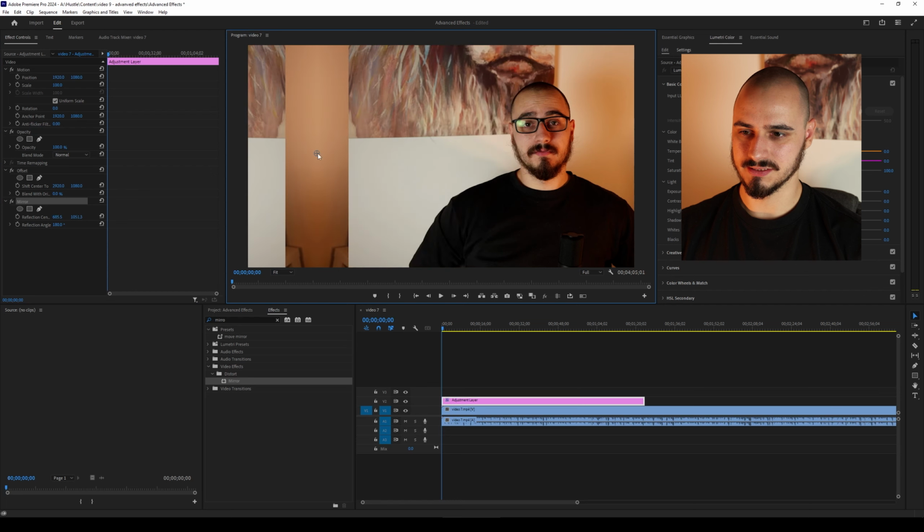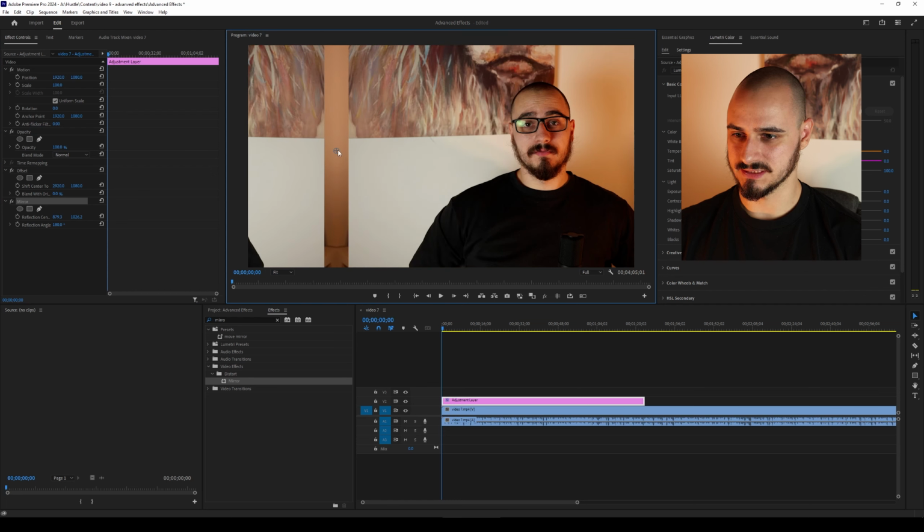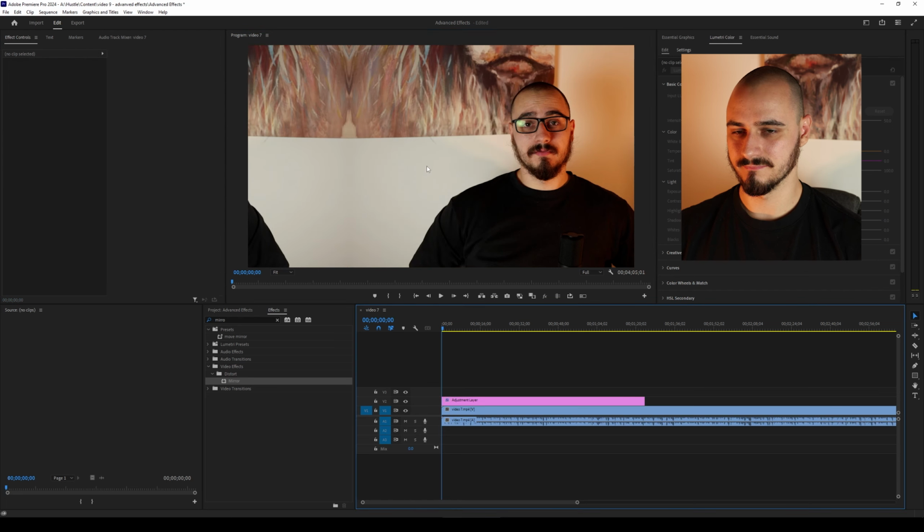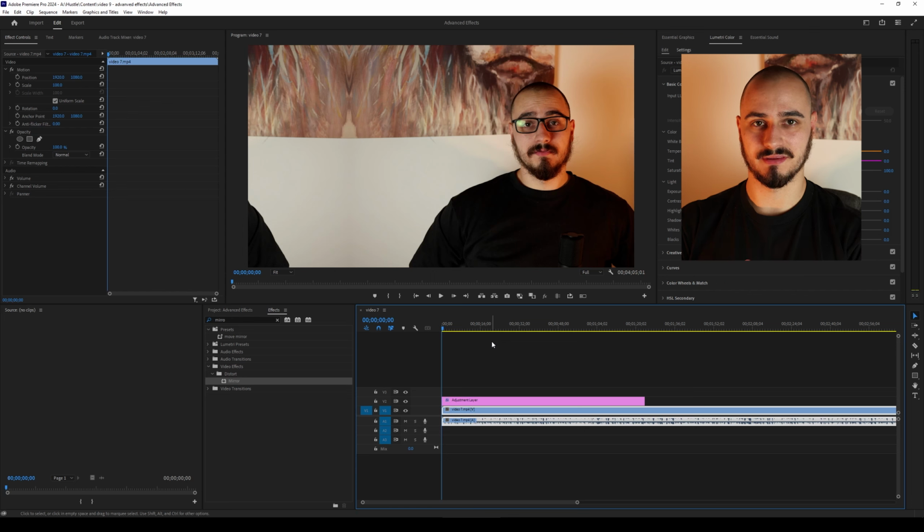And now let's move the reflection center until it matches with this side. And there we go, we achieved the exact same thing as before, but in a single adjustment layer. You can already see how this can be super useful in the case you have multiple clips on your timeline. You can just slap a single adjustment layer and apply this effect to all of them.